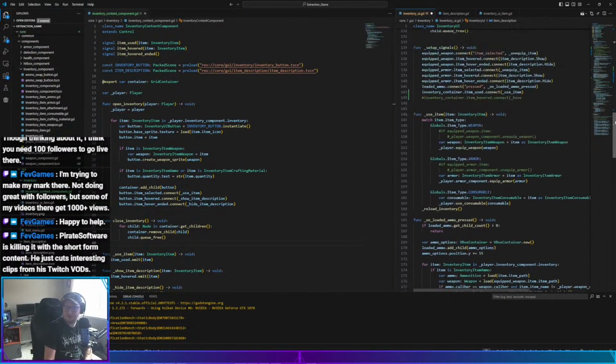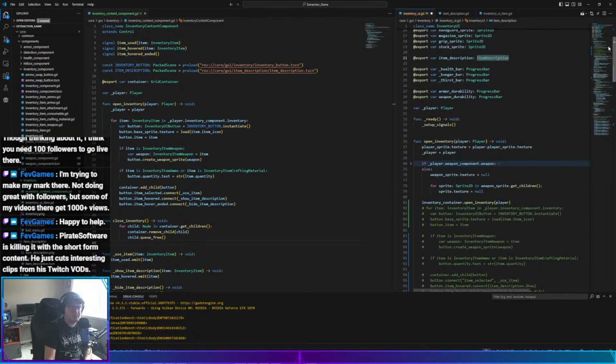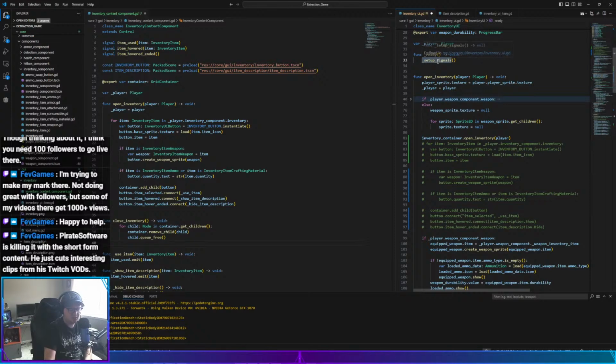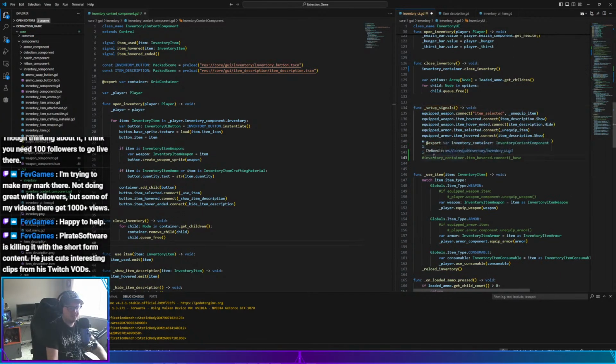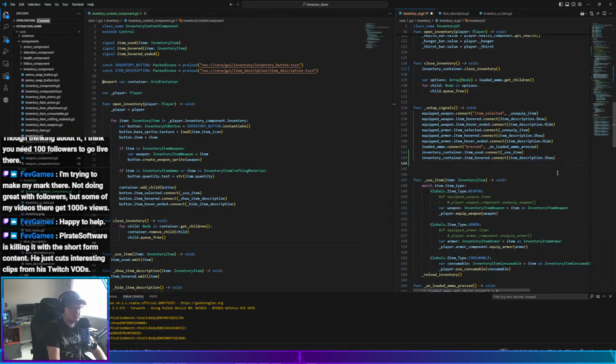So when I'm connecting the signals, I really don't like doing it this way. But it's going to be item description dot show and inventory dot item hovered ended connects item description. I didn't realize these were actual methods. I thought this was just like calling a property on it.